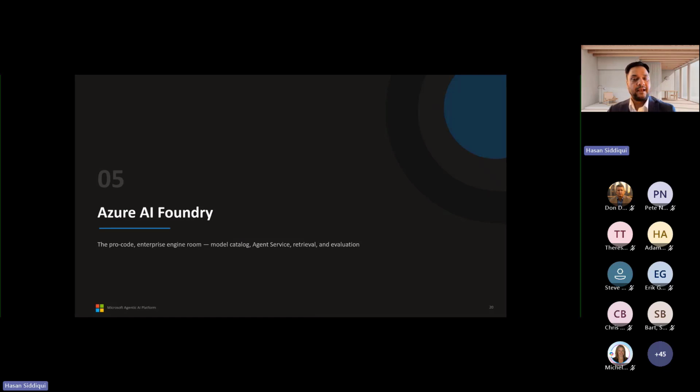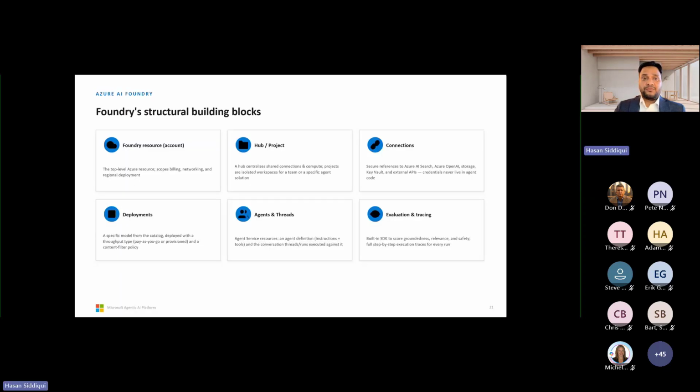The Agent Service is the actual runtime primitive. How to choose a model from the catalog, and the retrieval-augmented generation pattern underneath most production agents. So Foundry structure is built on building blocks. Let's map the nouns, because Foundry terminology trips people up in the first project.